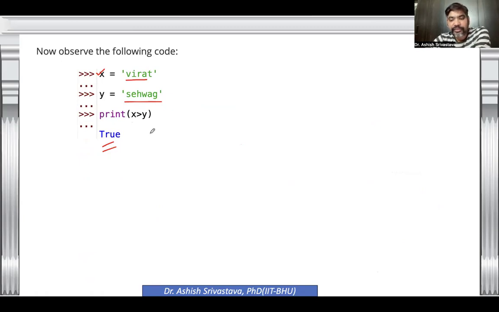You might be thinking it is the length, but length is not what is compared here. Here we have 5 characters, here we have 6. 5 is greater than 6 should become false. So of course, length is not the way in which it is going to be compared, right?